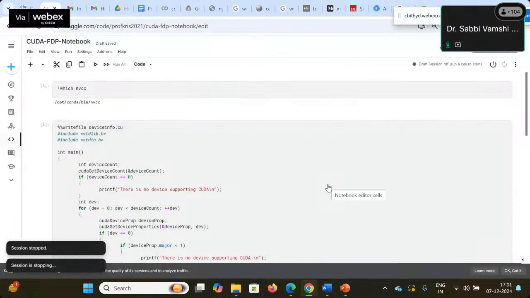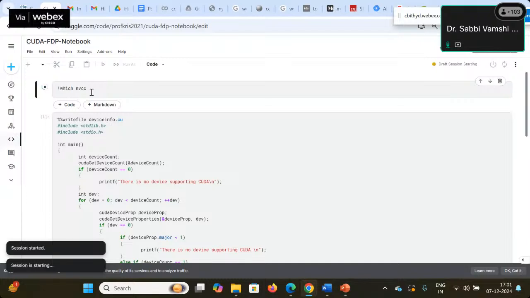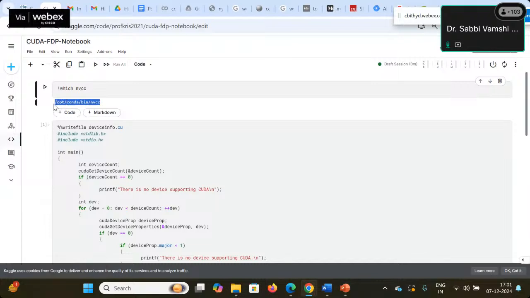So it will turn on the GPU. Now I will run this command, exclamation mark, which nvcc, just to check whether my NVCC compiler is present or not. If it shows me the NVCC binaries are present, then my environment is ready. Okay, you can see it is showing /opt/conda/bin/nvcc. So the binaries are ready, and I can use this platform directly.